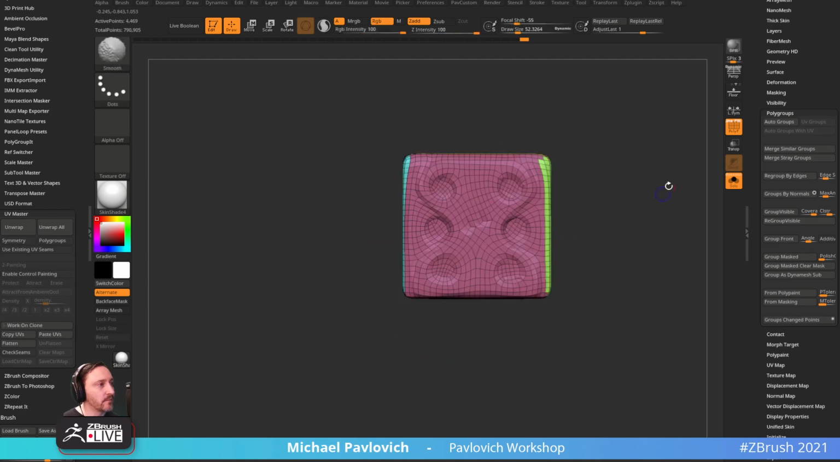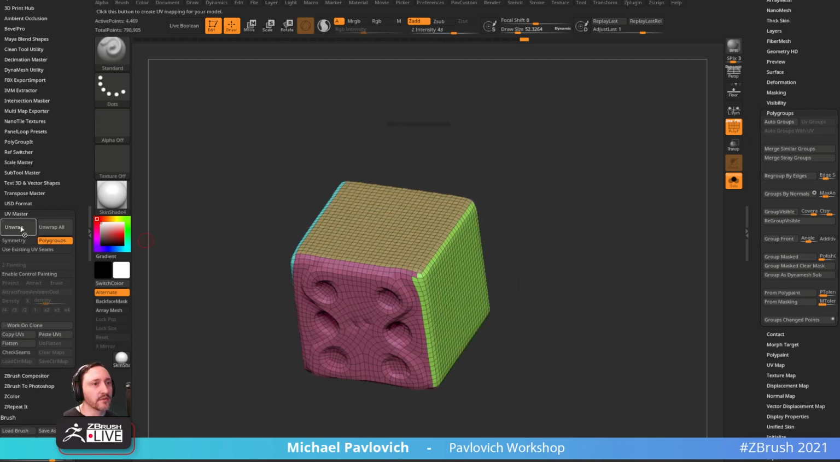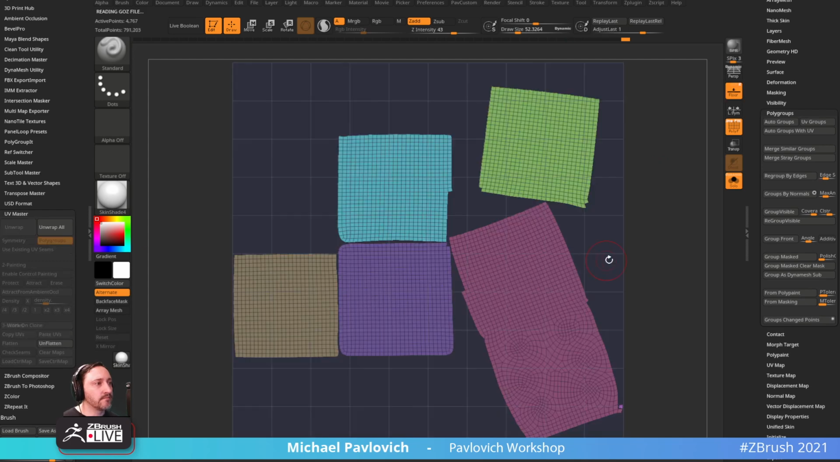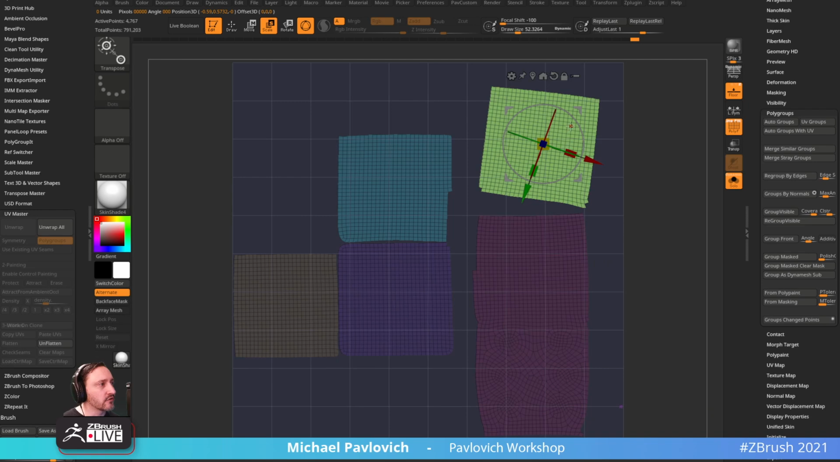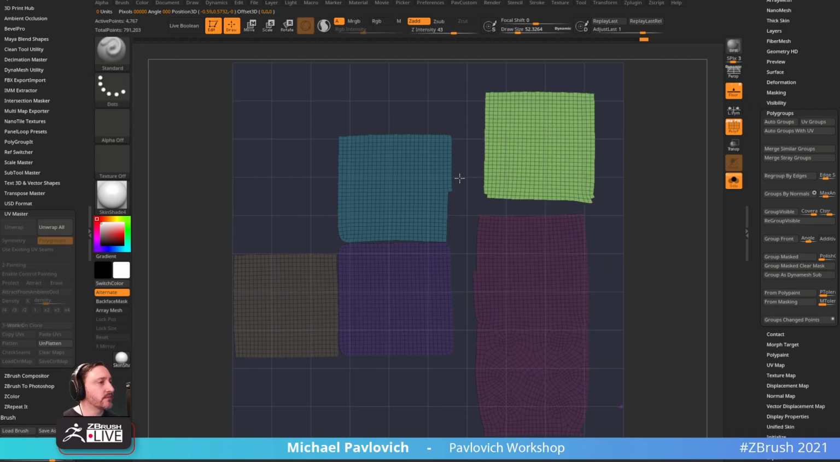Yeah, it's fine. So I have polygroups here, so I'm going to turn on polygroups. I'm going to say unwrap, and then I'm going to say flatten. And then I can hit W, Control tap this one, and move this around a little bit. Control tap this one, and then my UVs are done.